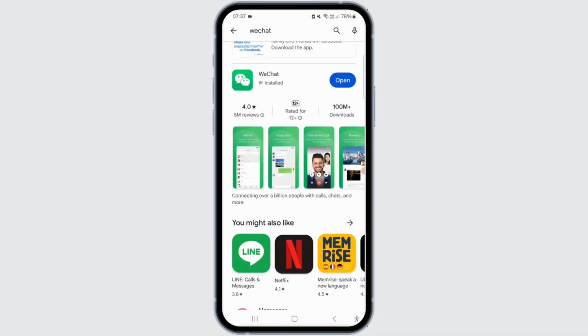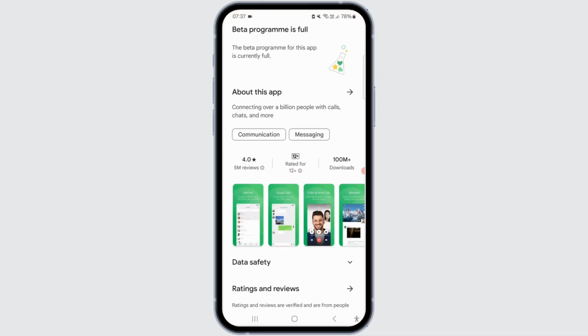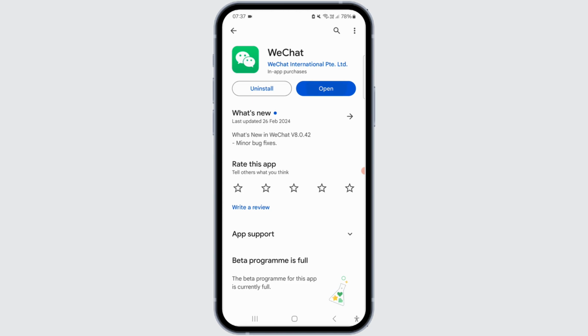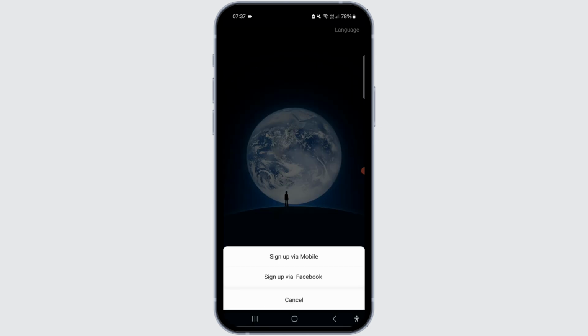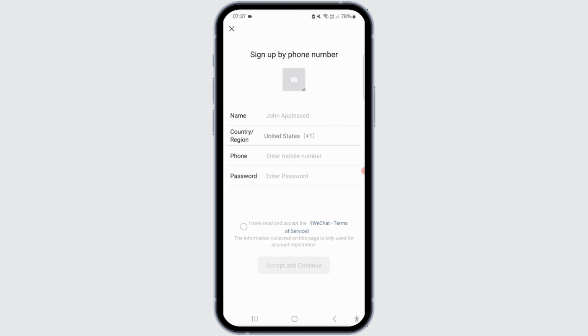I'm here to guide you through the process of setting up a WeChat account. Once you have successfully installed the WeChat application on your device, creating an account becomes a simple and seamless procedure. So firstly, launch the WeChat app, and upon doing so, you will be presented with two options, either to log in or to sign up. Choose the sign up option.